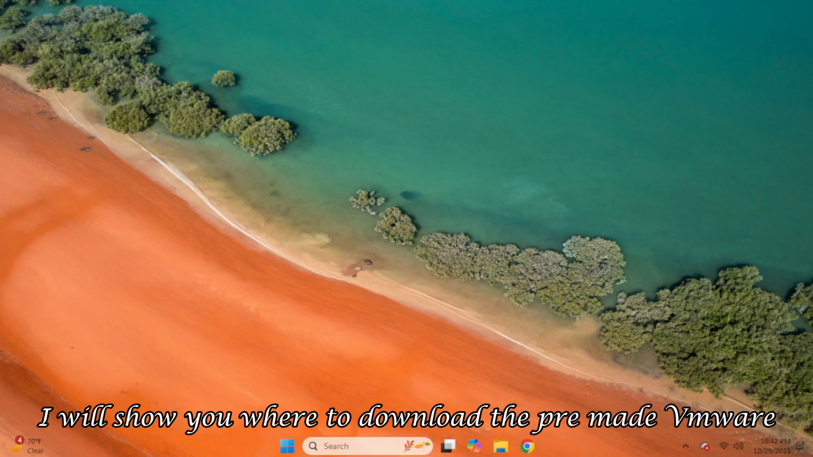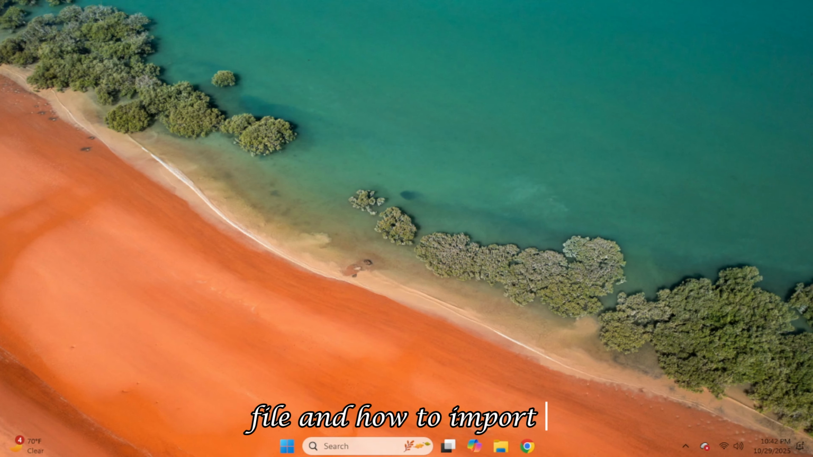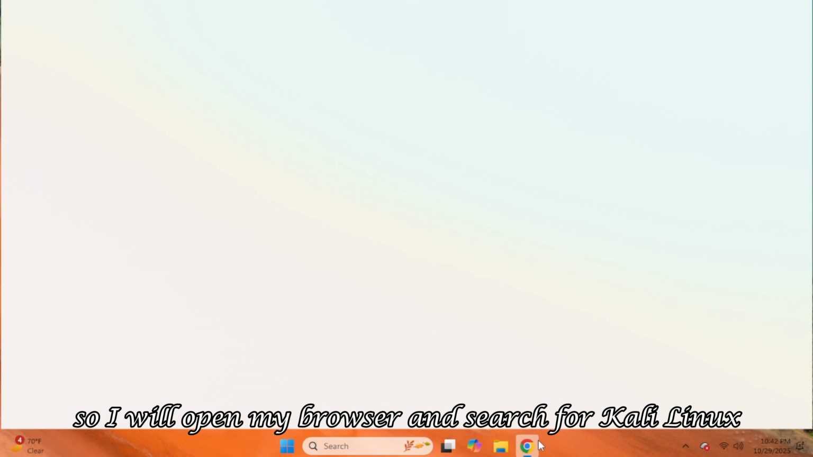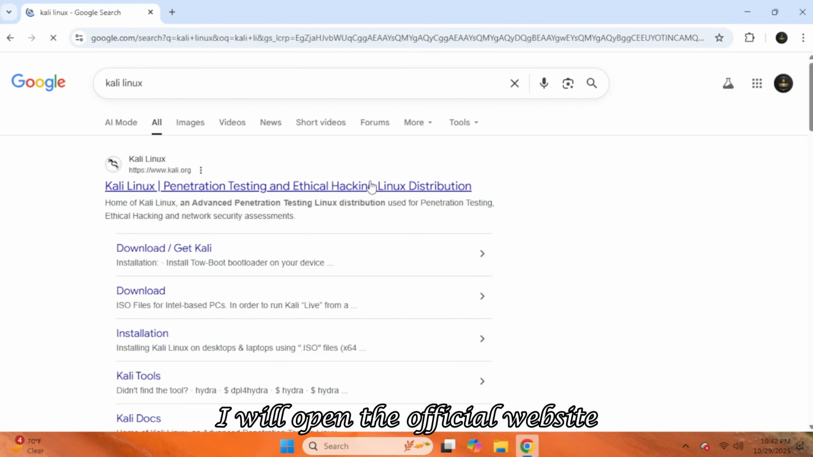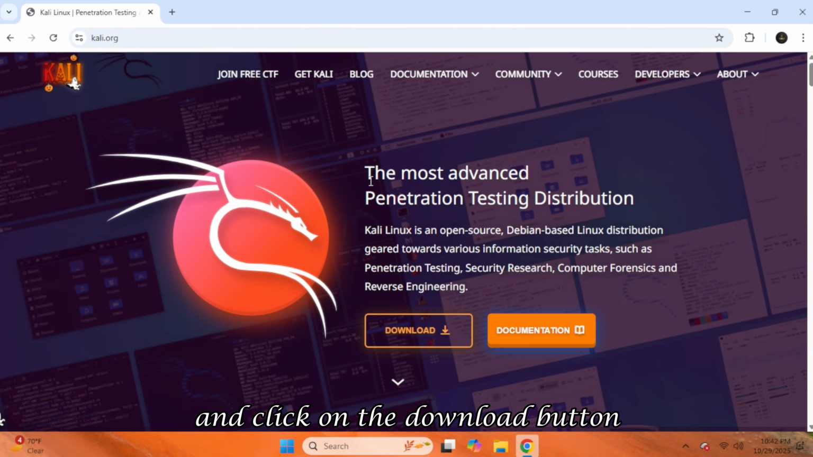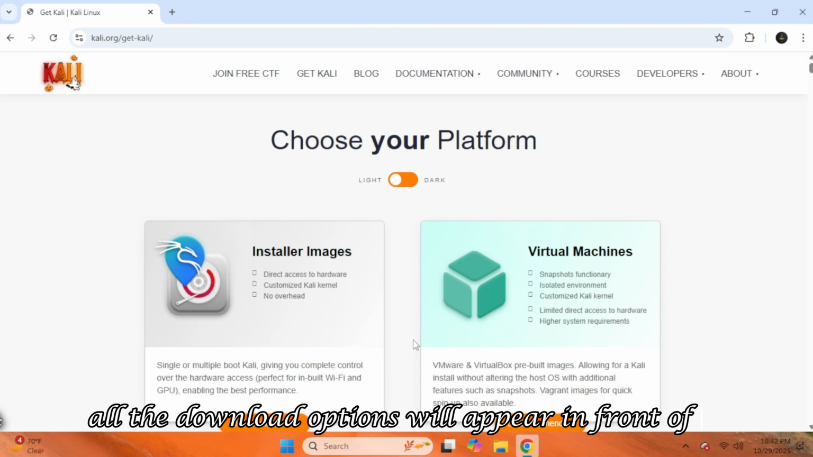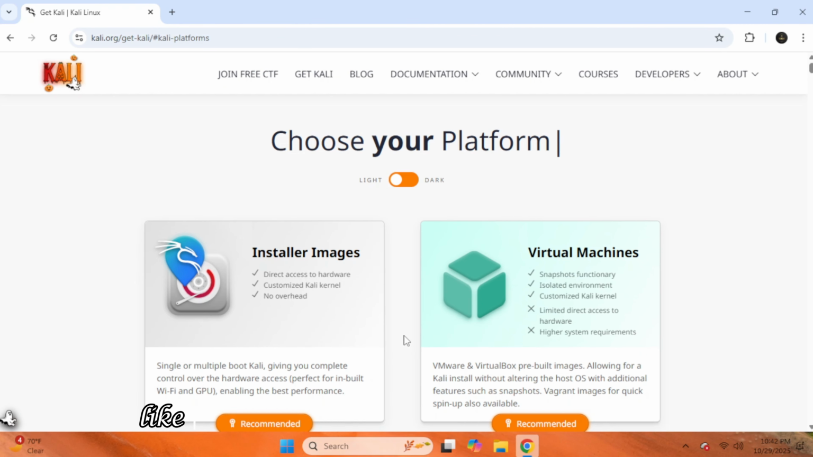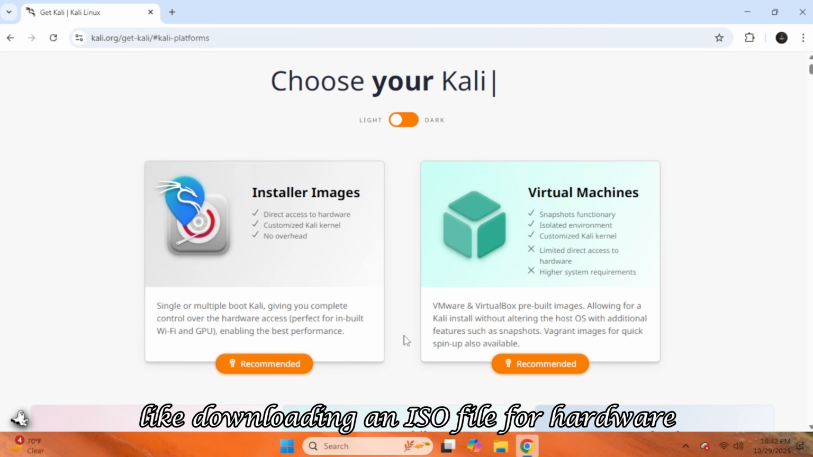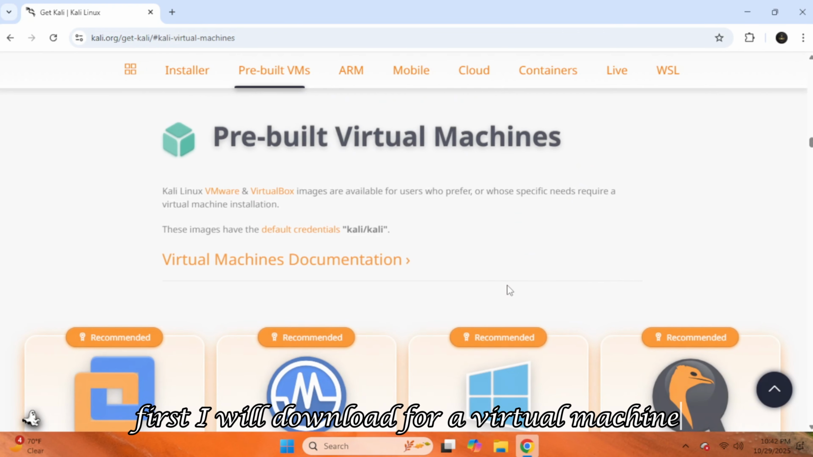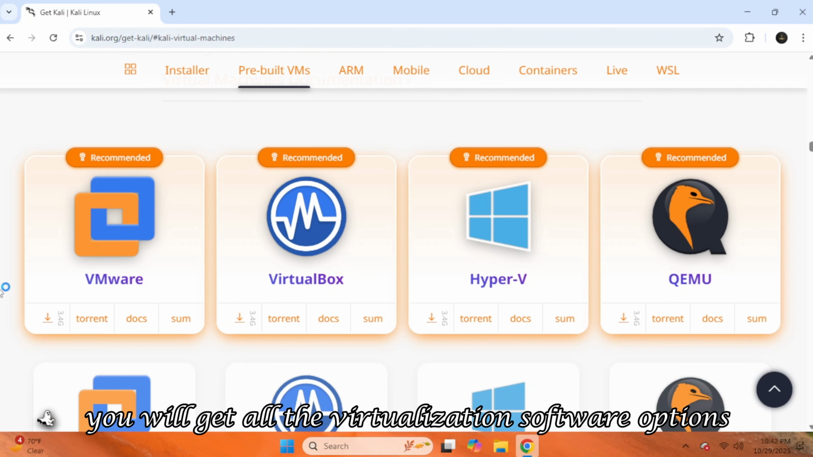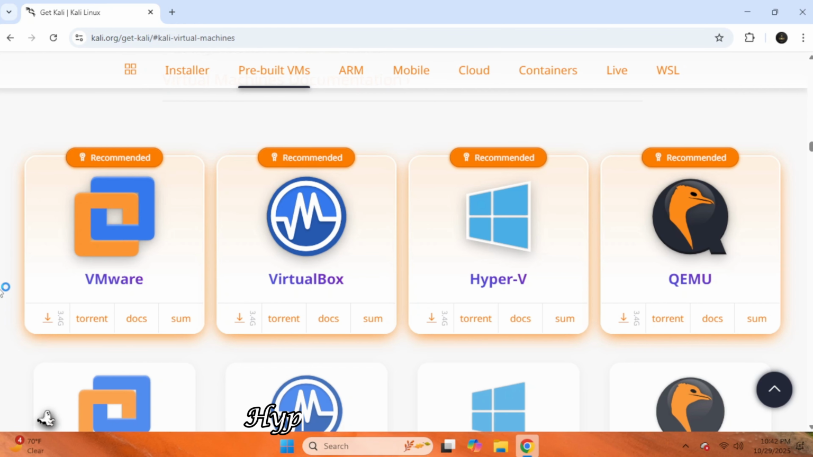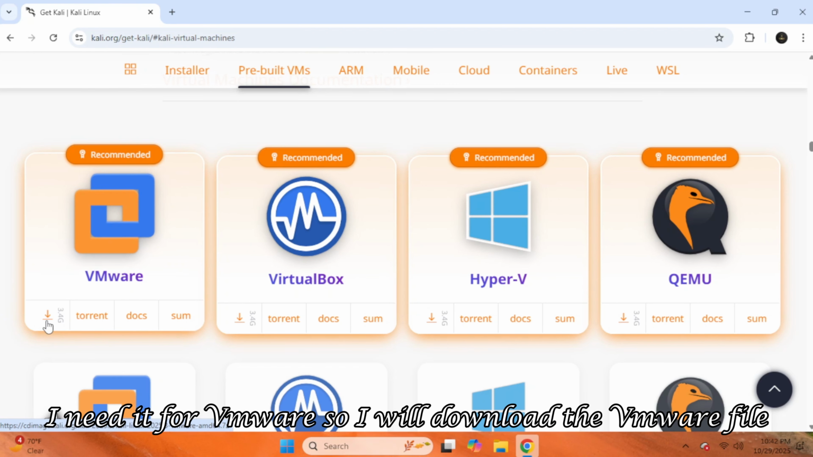First, I will show you where to download the pre-made VMware file and how to import it. So, I will open my browser and search for Kali Linux. I will open the official website from the search results and click on the download button. All the download options will appear in front of us, like downloading an ISO file for hardware or for virtual machine. First, I will download for virtual machine, and here you will get all the virtualization software options, like VMware, Hyper-V, and many more. I need it for VMware, so I will download the VMware file.